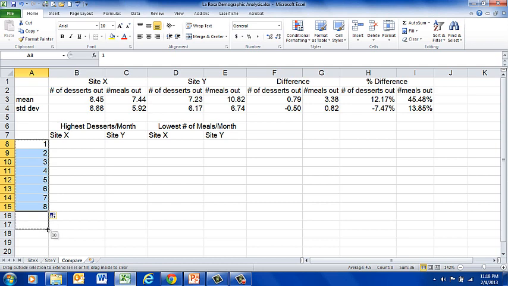Alright, so on step 3, it says to set up a table to list the 4 highest number of desserts per month for each data set. So for the highest number of desserts for site X and site Y. And we want just the top 4.